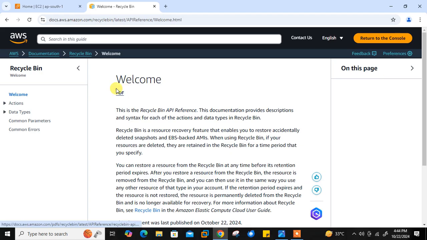docs.aws.amazon.com. I'm going to follow the documentation of Recycle Bin, and here it's clearly mentioned this is the Recycle Bin API reference. Recycle Bin is a data recovery feature that enables you to restore accidentally deleted Amazon EBS snapshots and EBS-backed AMIs. If your resources are deleted, they are retained in the recycle bin for a time period that you specify before being permanently deleted. So you can restore a resource from the recycle bin at any given time.